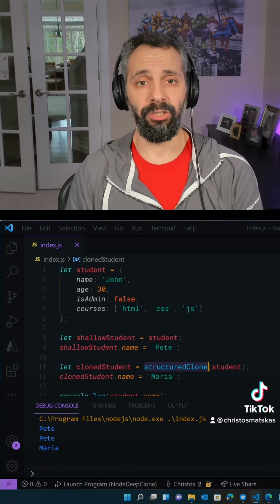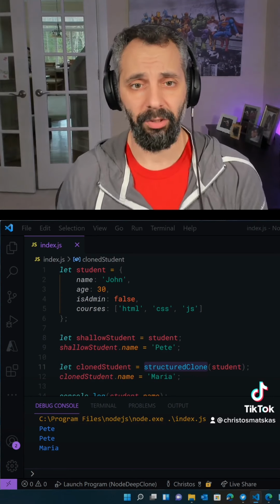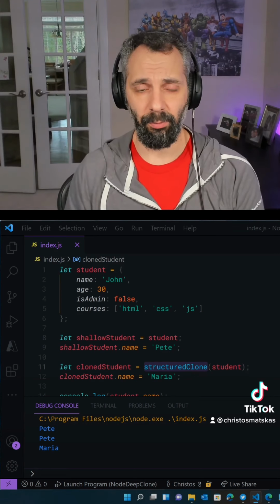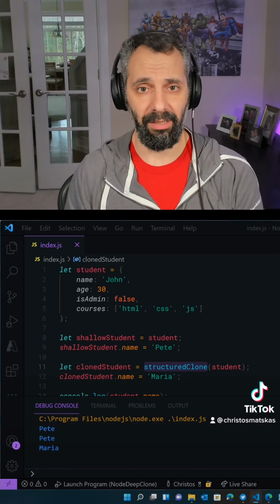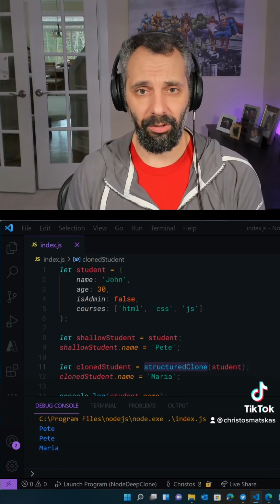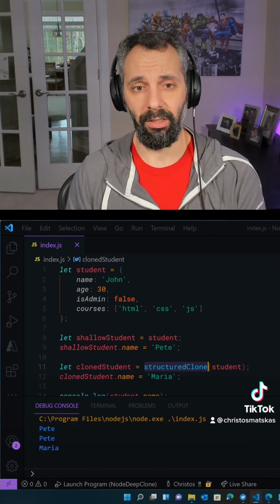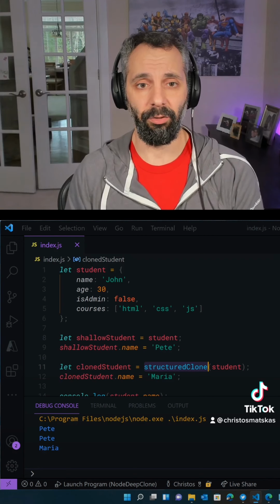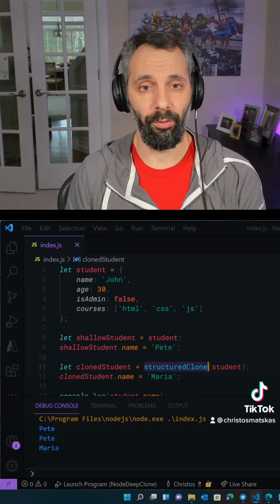And there you have it. With the structuredClone method, you can now create deep clone objects without relying on external libraries like Lodash or having to use JSON and stringifying objects in order for you to get a brand new copy.